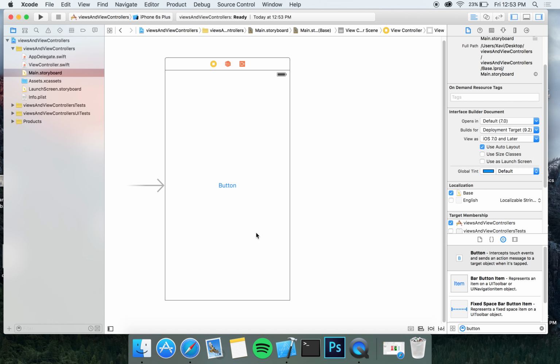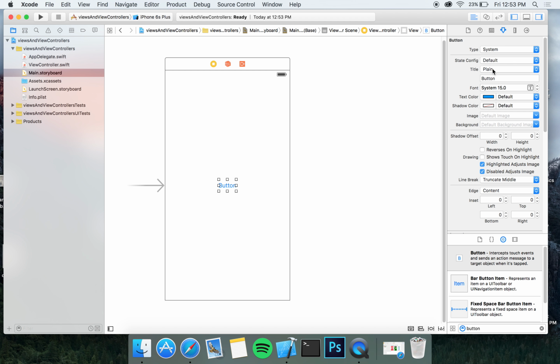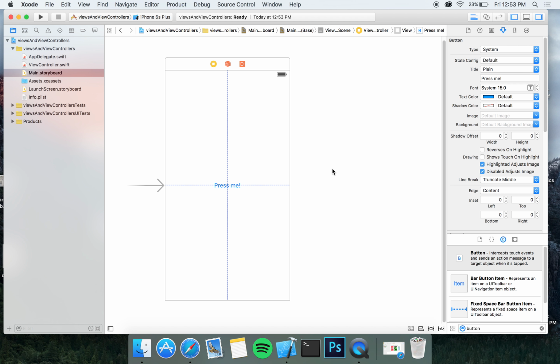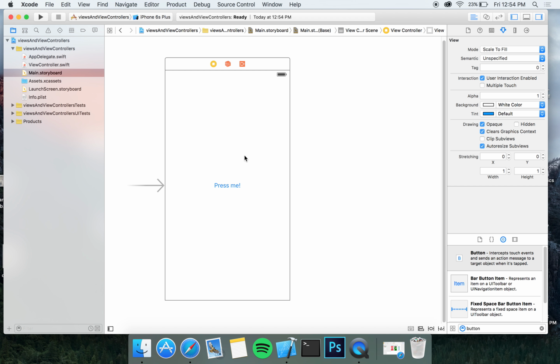I'm gonna go to the attributes inspector and change the text. I'm gonna say press me. I can also do different things like change the font, but I'm not gonna worry about that right now. A way you can resize the text on the button is by pressing Command equals, so the text appropriately fills up the button.